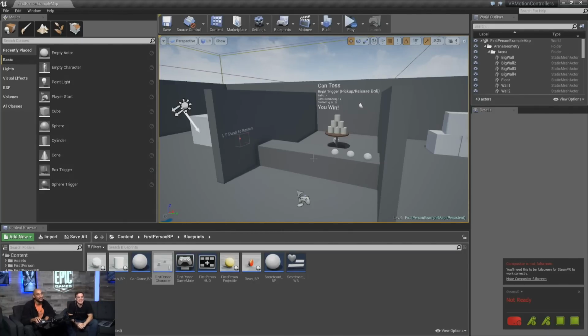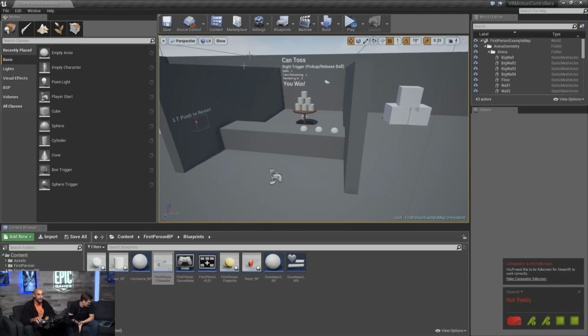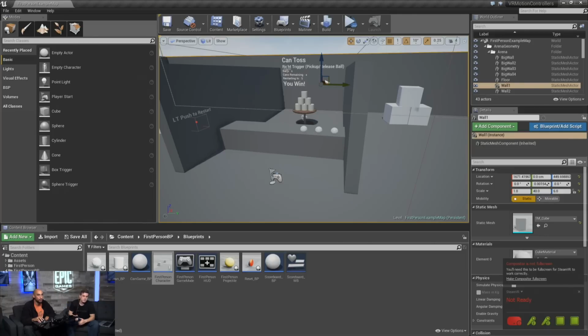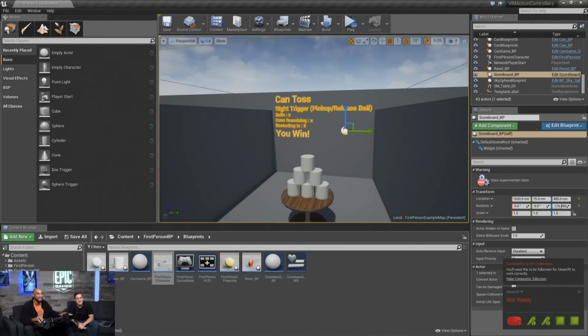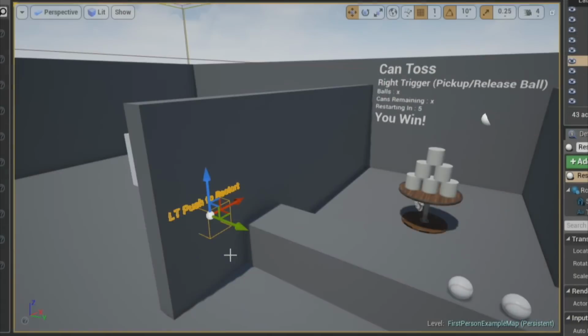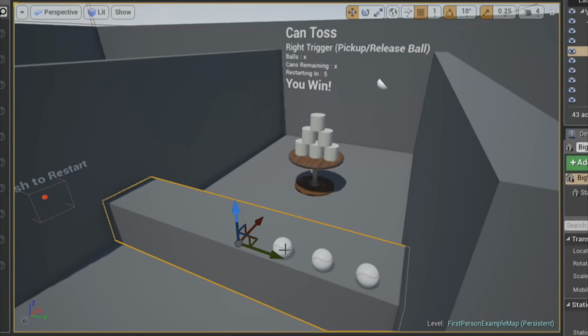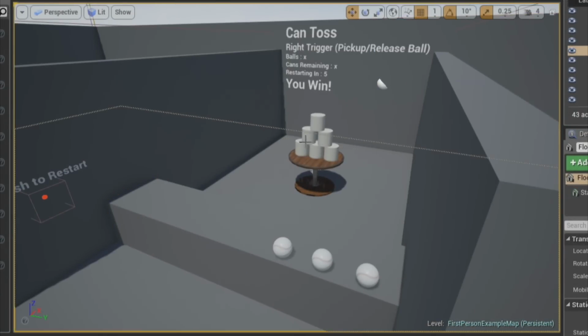Yeah. So the way that we went about setting this up, everything is modular so that we can take all of these bits and pieces and repurpose them in other carnival games that we want to try to create here. So we have this scoreboard, which is its own blueprint. Well, that's a wall, but our actual scoreboard here is its own blueprint. Our reset button is its own blueprint. The balls are their own blueprint. The cans are their own blueprint, etc.